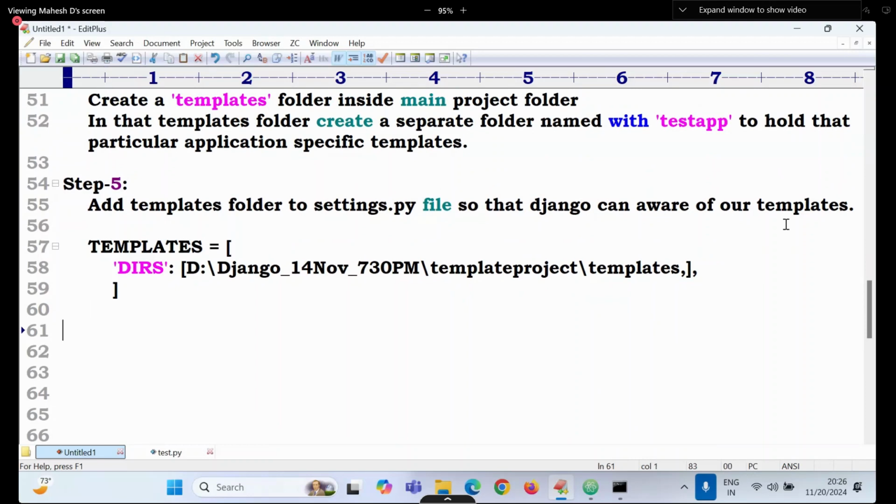But it is not recommended. What is the reason? Just now I'm telling D drive, Django folder. Your project folder is different, your drive is different, your project name is different. If copy-pasted in your machine, the program is not executed. That is the problem. Actually, in my machine it will run, no problem. Tomorrow, if I copy this program into another system, it won't execute.